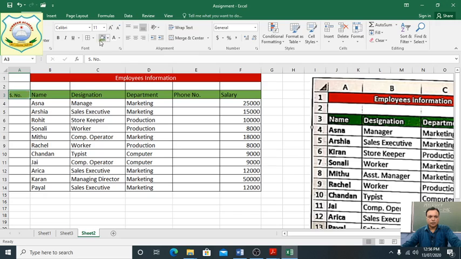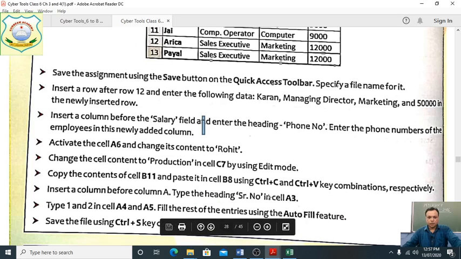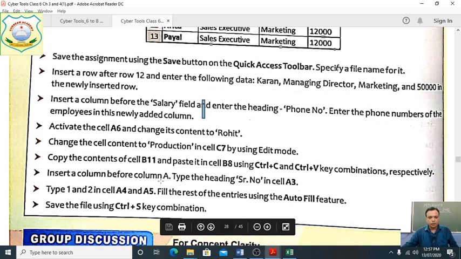Go on here. Serial number. This also should be included. Merge and center. Clear? Serial number is included. What is it saying now? After the serial number there is given, we will start 1 and 2 in cells A4, A5.